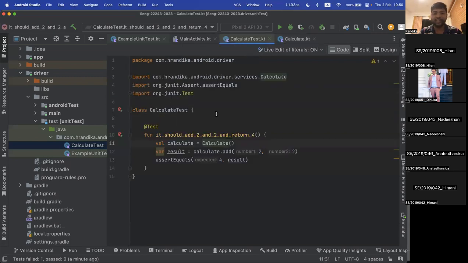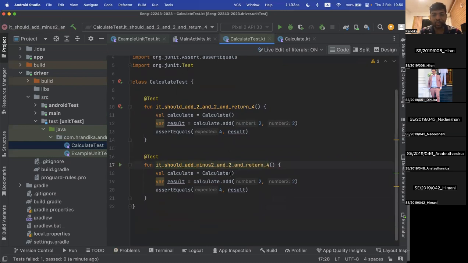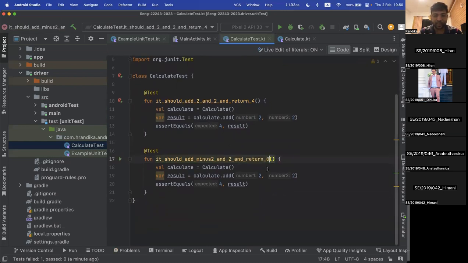As I mentioned earlier, this is not the only case that we should run. Try negative numbers. It should add -2 and 2 to return 0. So we should write -2 and 2. The expected result is going to be 0.